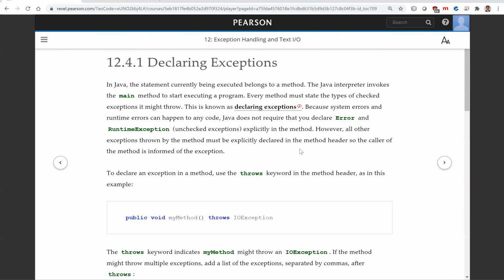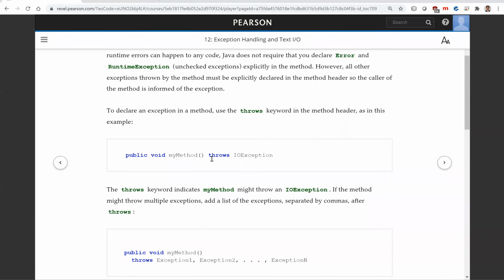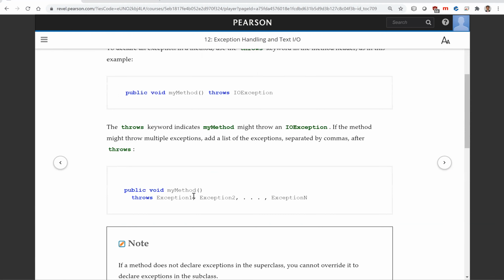Let's look at declaring exceptions. Using the keyword throws, this method declares that it may throw this exception. It's called IOException. A method may throw multiple exceptions. Here is throws with all these exceptions separated by commas.